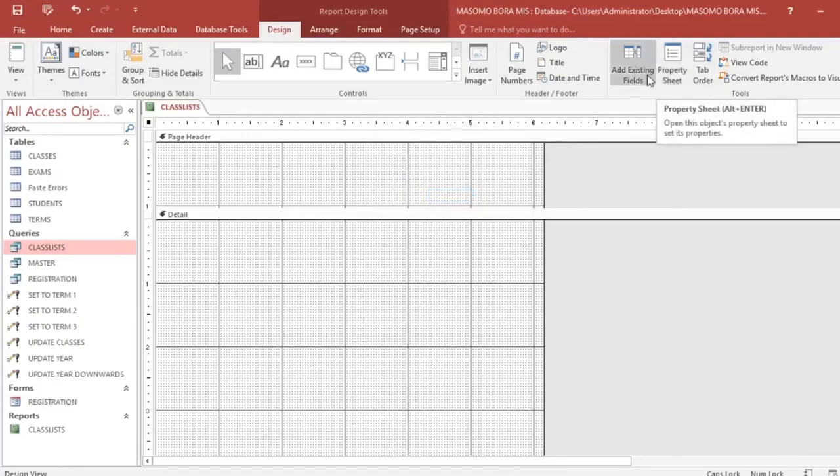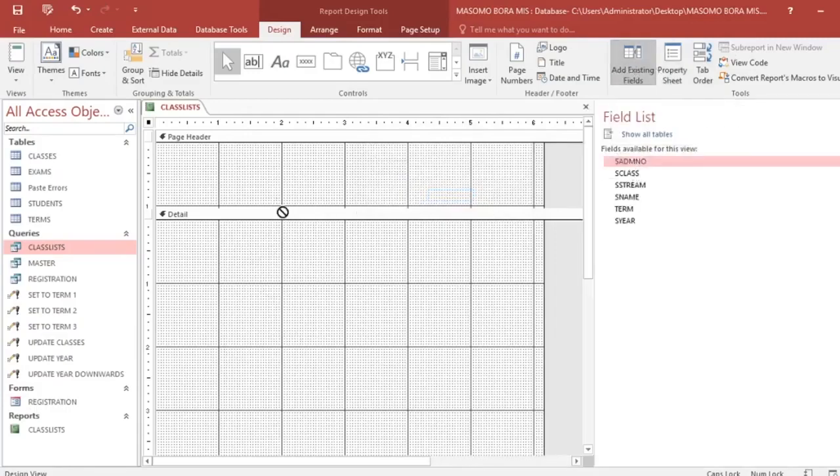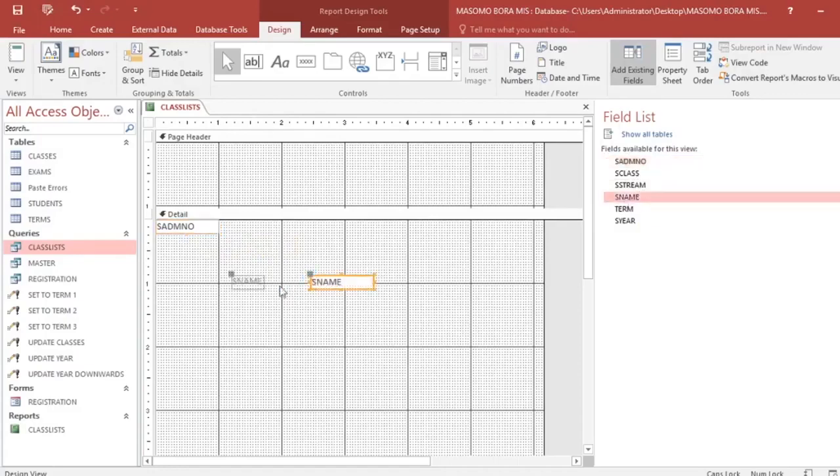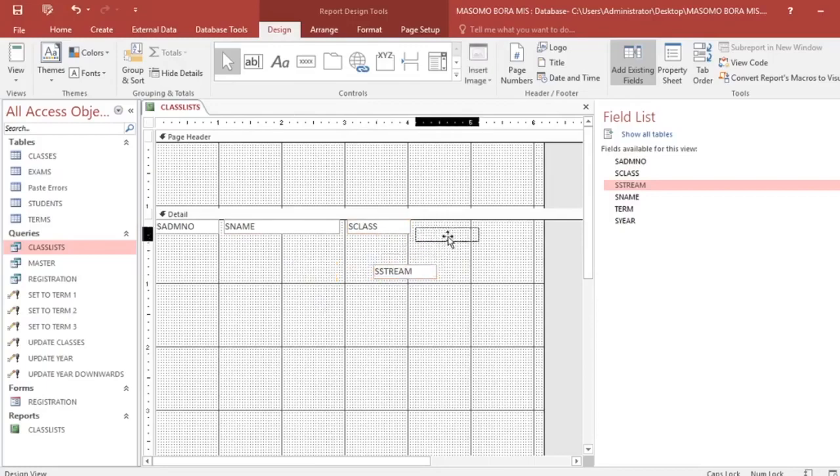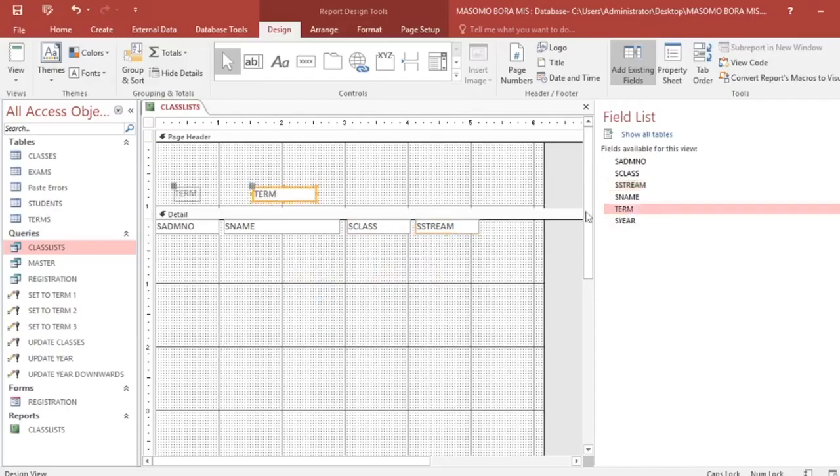Now we use the add existing fields. Therefore, I just come to this point. I cut the label and arrange that one there. Then we shall have the student name. Student name should be next. Then we shall have class, then stream. We can have the term and the year.